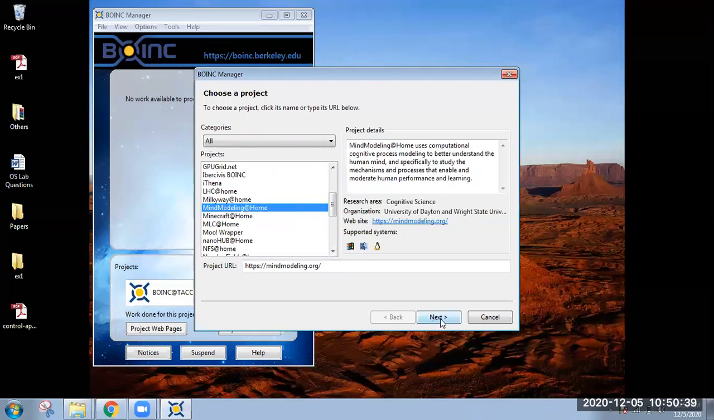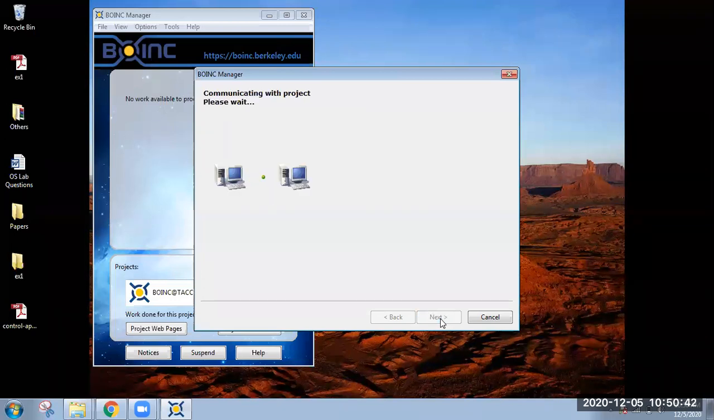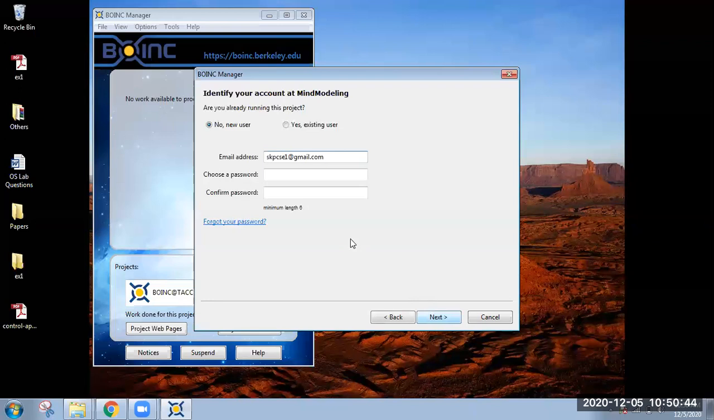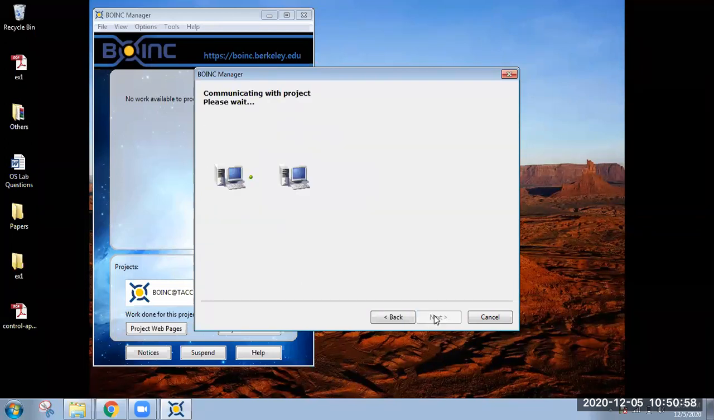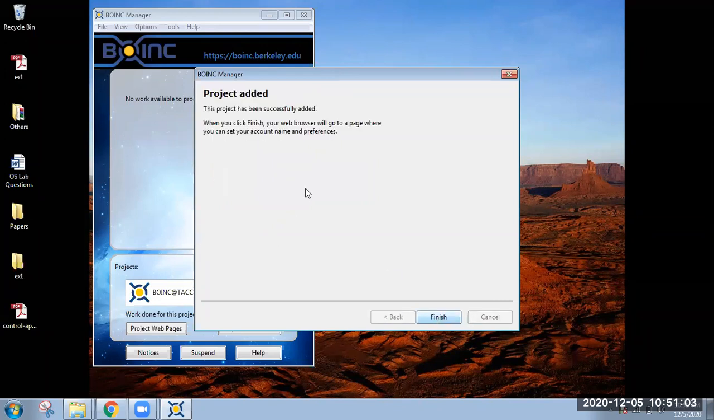Suppose I want to add Mind Modeling at Home. Let us see whether it is possible or not. So many projects have now launched their own web page. So there you have to register in order to participate. We have to participate in their project, not through the BOINC platform. So see here, Mind Modeling project is now added to my BOINC manager.